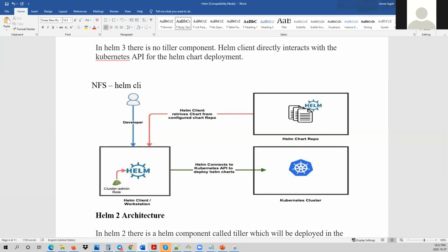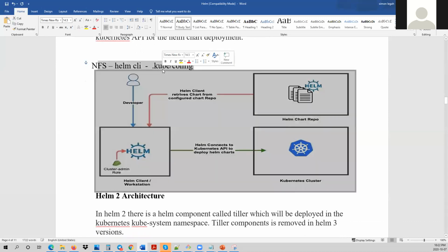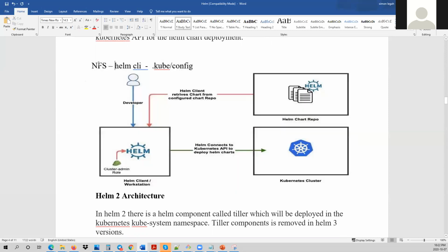What else do we need to communicate with our Kubernetes cluster? By default, what do you need? We need the kubeconfig file. You need that kubeconfig file to communicate with the API server. So please take note. With Helm 3, we are not installing any software in the Kubernetes cluster. We are not doing that. All we are doing is installing Helm, and Helm is going to achieve the rest.